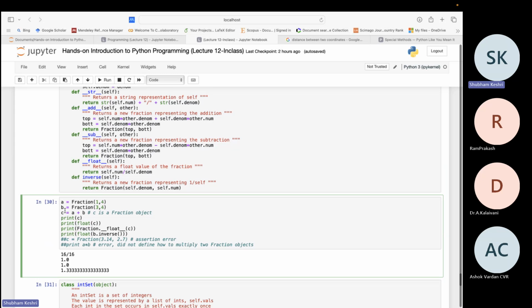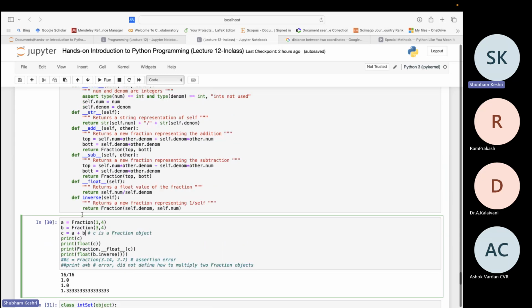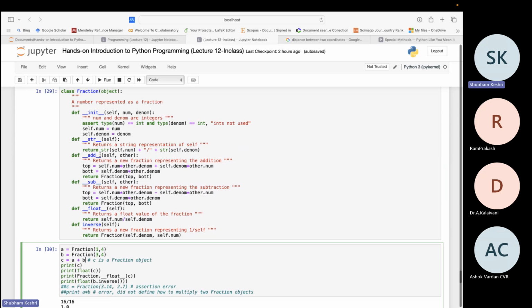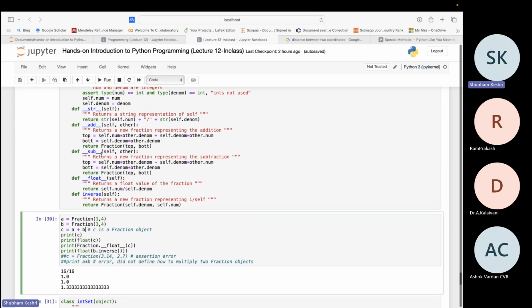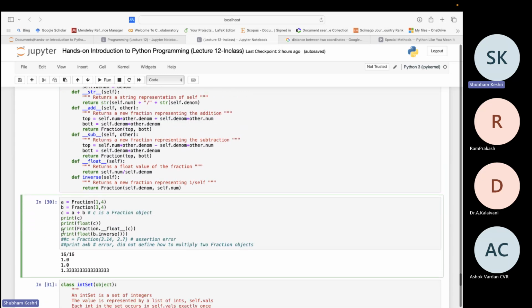So this will be the instance. First is A, then is B. So we are saying 1 by 4 and 3 by 4 is what A and B are. Now we'll do A plus B. You see, this plus will go and check what __add__ is, and it will store the result in C. All right. And C will actually be a fraction object. C will not be an integer or anything else. It will be a fraction object.